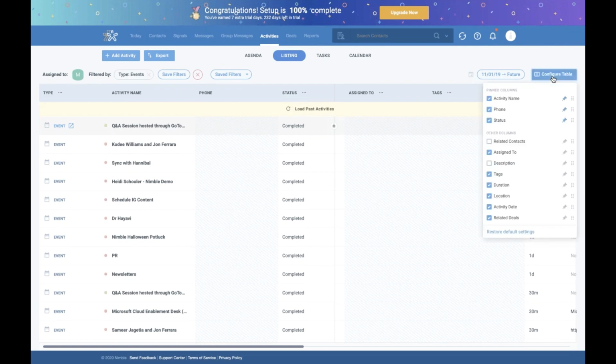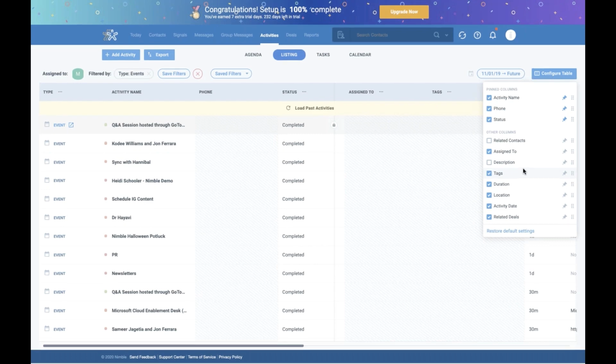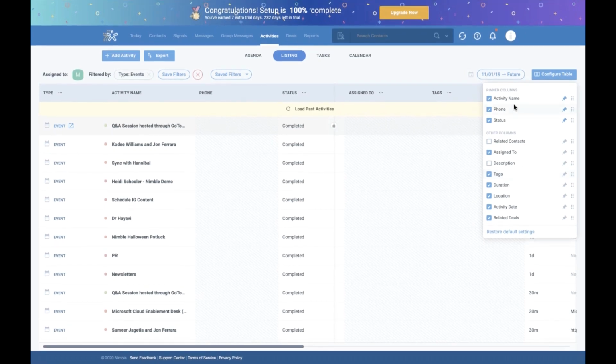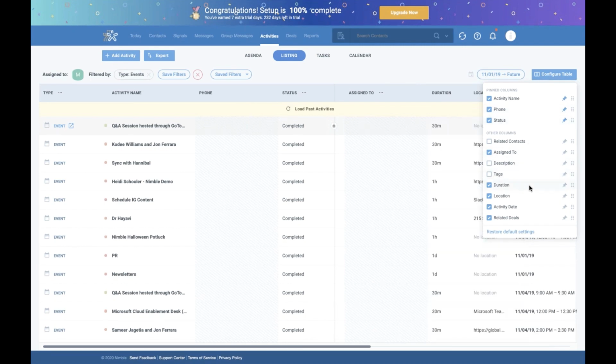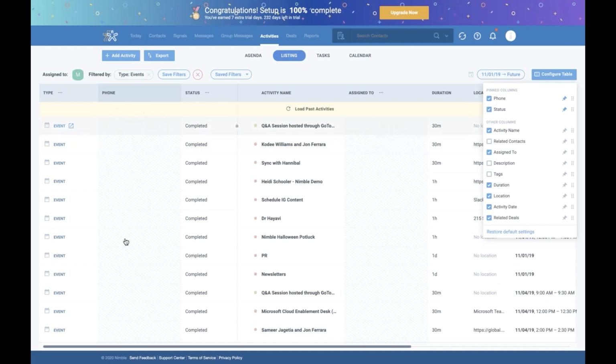You can also configure the table here. So depending on what type of a list you're creating, you might want to see the phone number there, or the status, or who it was assigned to, or anything. You can also just deselect those that you're not interested in. You can also drag and drop here, and you can also pin those that you definitely want to see at the front. So if you're creating a call list, then you would probably want to see the phone number for the person here, and so on.